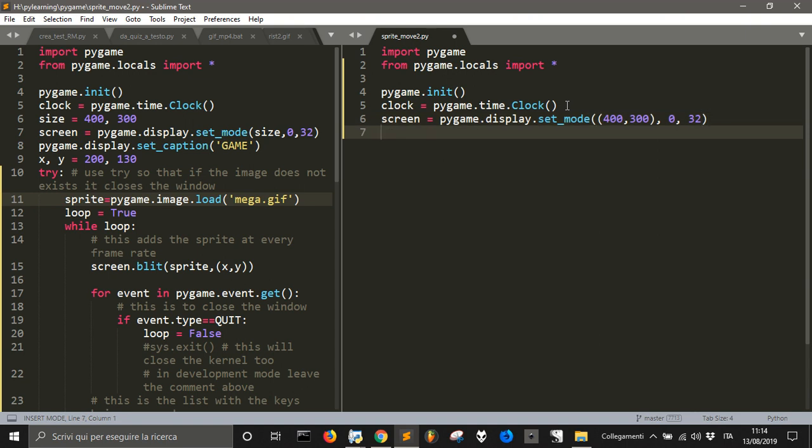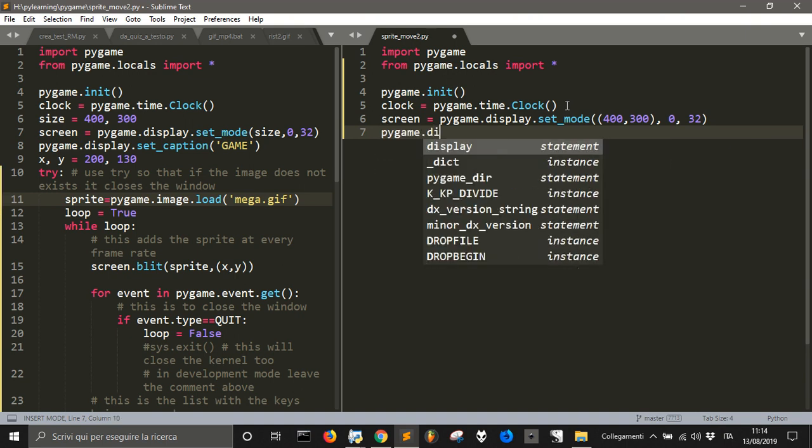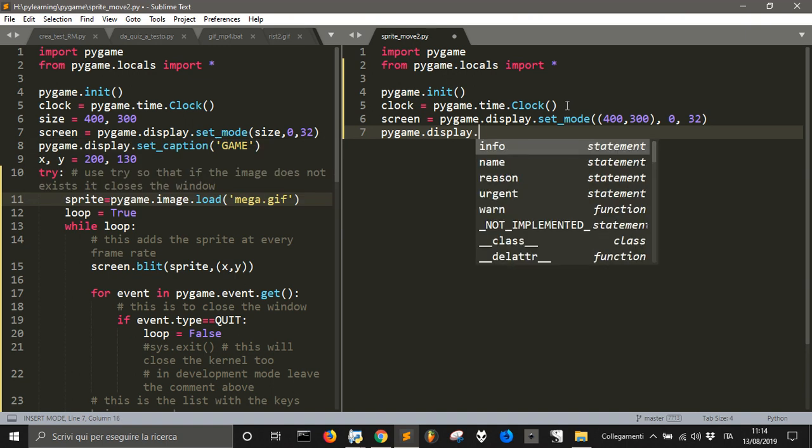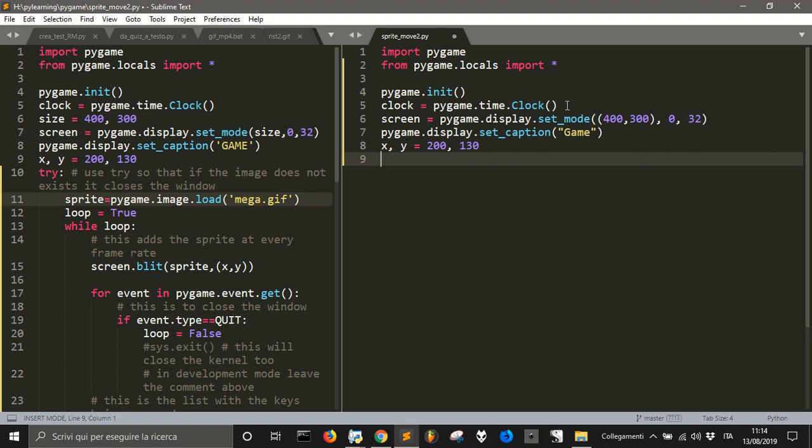And you can also put the name, pygame.display.setCaption, and we call it game. Then after this we are going to put two variables here, x and y, to be the coordinates of the sprites that we will use to move the sprite around.